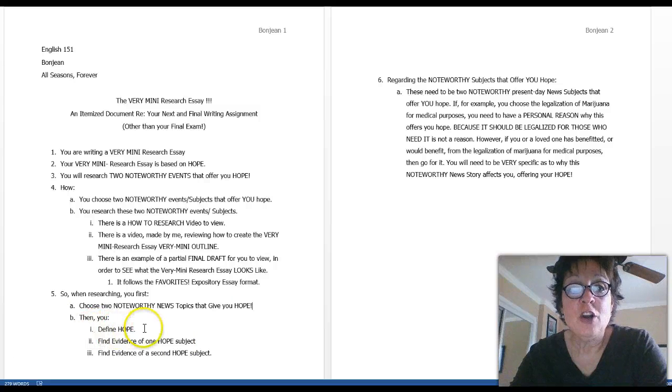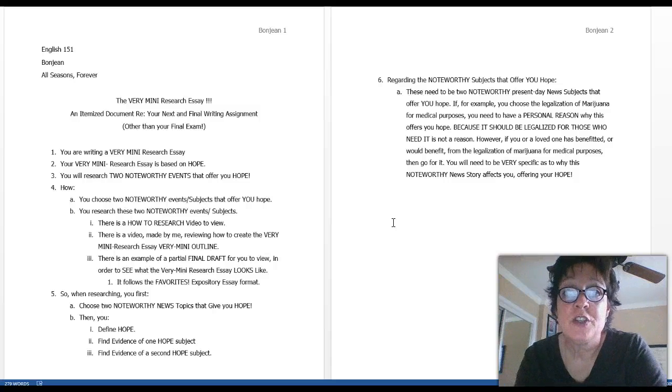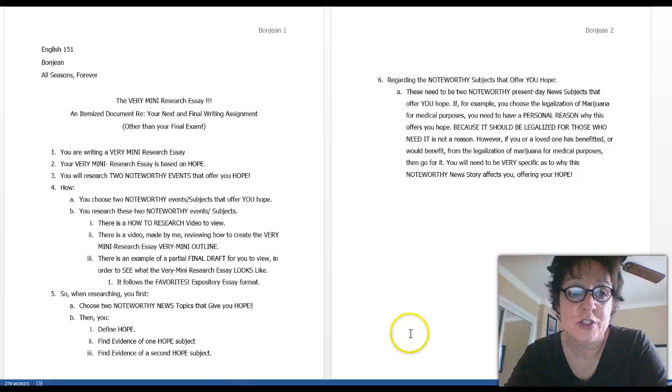And you're going to define hope first of all, and it can be a definition from any source. It can be the dictionary, excuse me. It can be a quote about hope by someone famous. It can be a passage from the Book of Mormon, from the Quran, from the Bible, from the Talmud, whatever religious text, or any other place where you would get a definition of hope. It can't be your mother's definition of hope, however. And if your mother has a great definition of hope, I'm sure that you could put it in the Google box and find someone who said something similar to it.